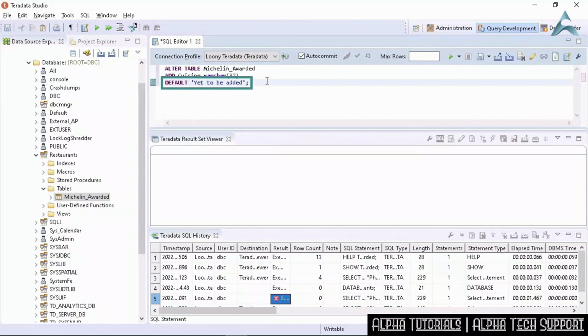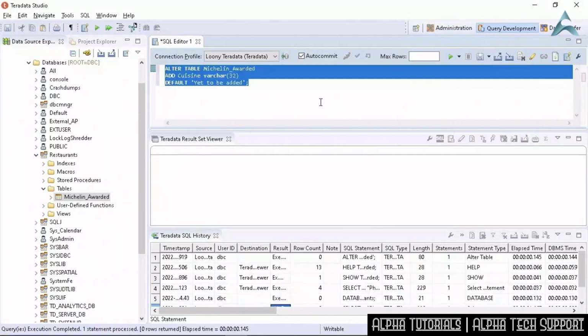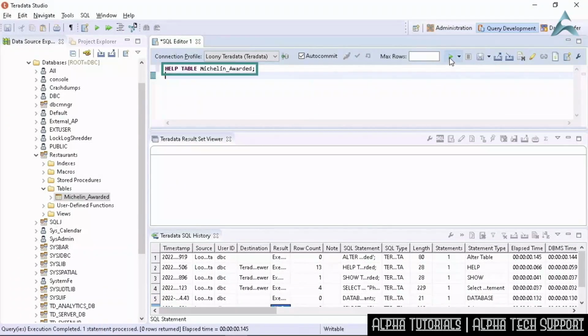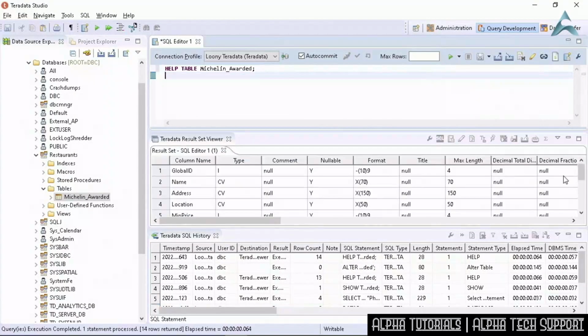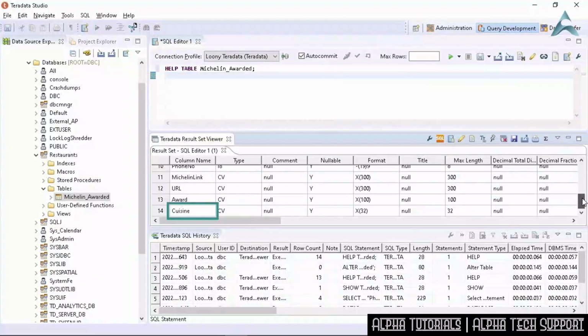There is also the option to set a default value when no value is specified for cuisine. So by specifying default followed by the string yet to be added, we will see the effects of this particular alteration in just a moment. First, let's run this in order to add a 14th column to our Michelin awarded table. And then to confirm the change in schema, let's run help table. Scroll along to the bottom where cuisine appears as a new column.